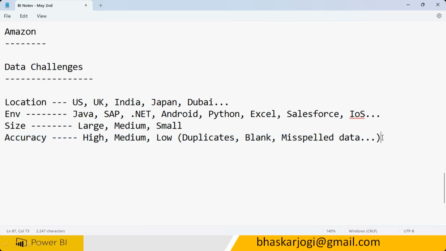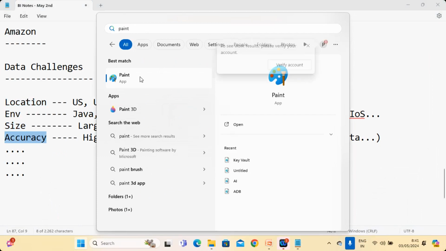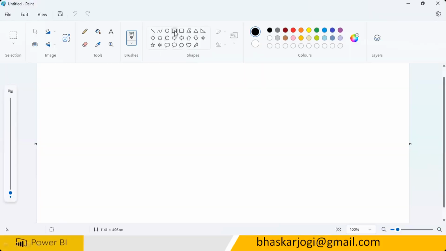Like that, you have a lot of data challenges. Clear? So what are the challenges I'm talking about? I wanted to analyze the data. They're saying that we don't have it in a single location. We are using different IT software applications, different sizes of data, different accuracy levels of data. What do we need to do? As a software engineer, I should be able to collect all the data. So how do you collect? Collect the data from different applications.